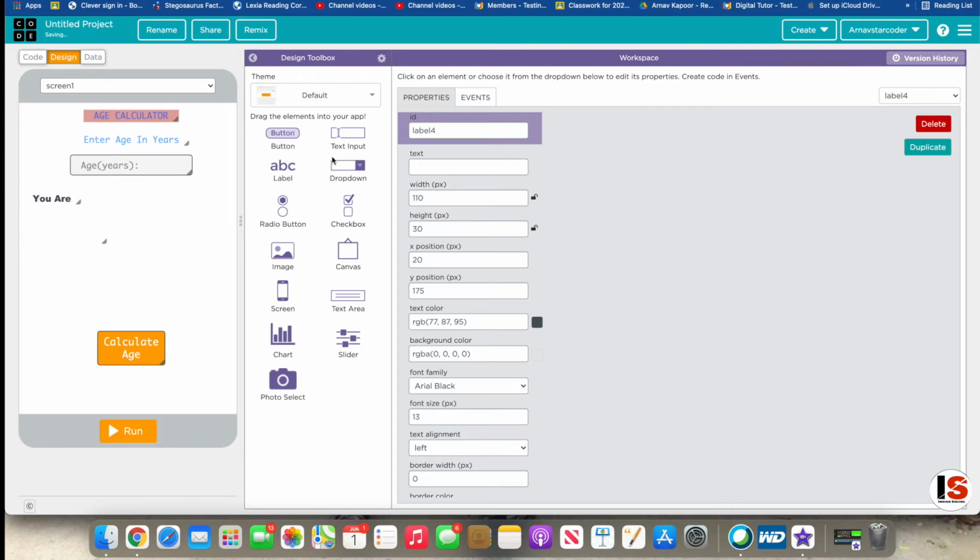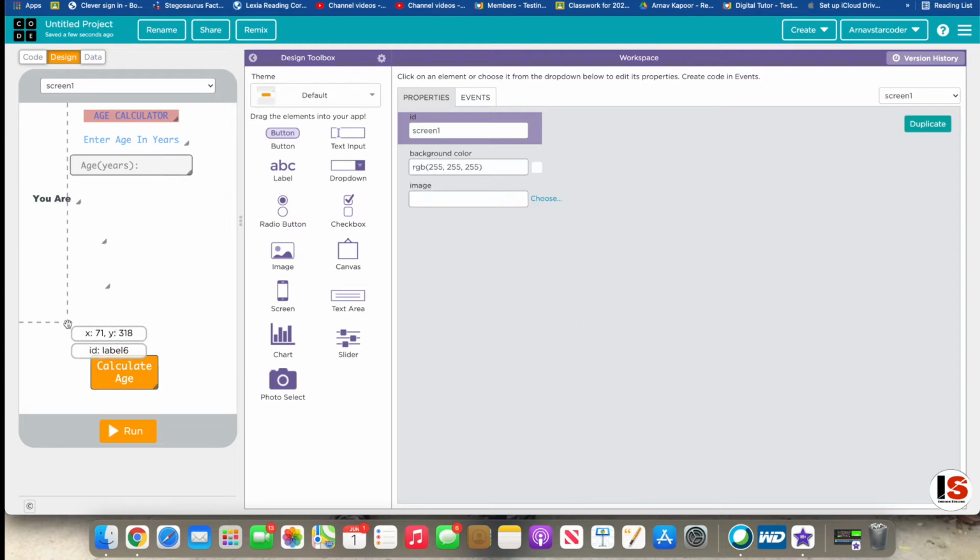Do the same thing, make 3 more of these. So I'm just going to hit duplicate here, duplicate here, and maybe I'm going to move the button a little lower. Move this. Yeah, so we have all the labels here.